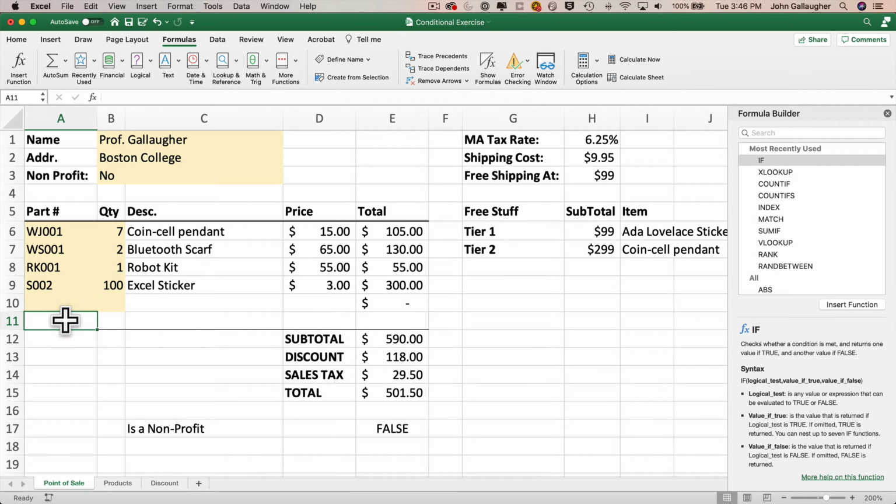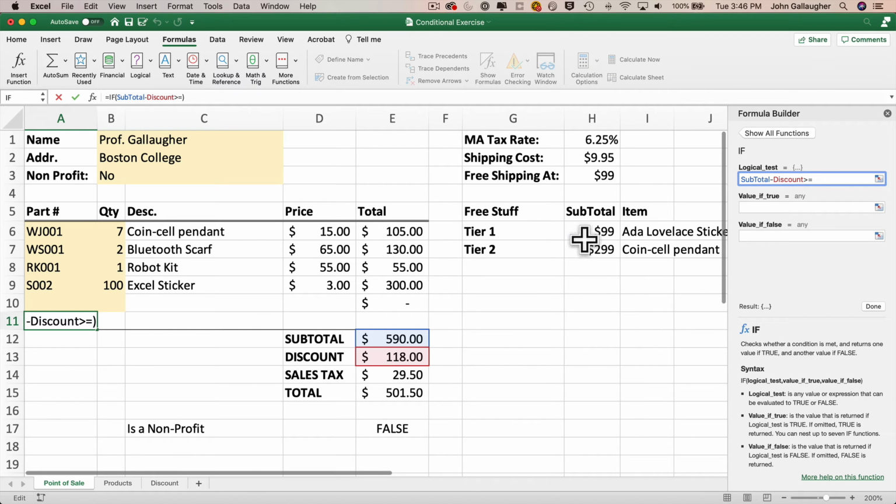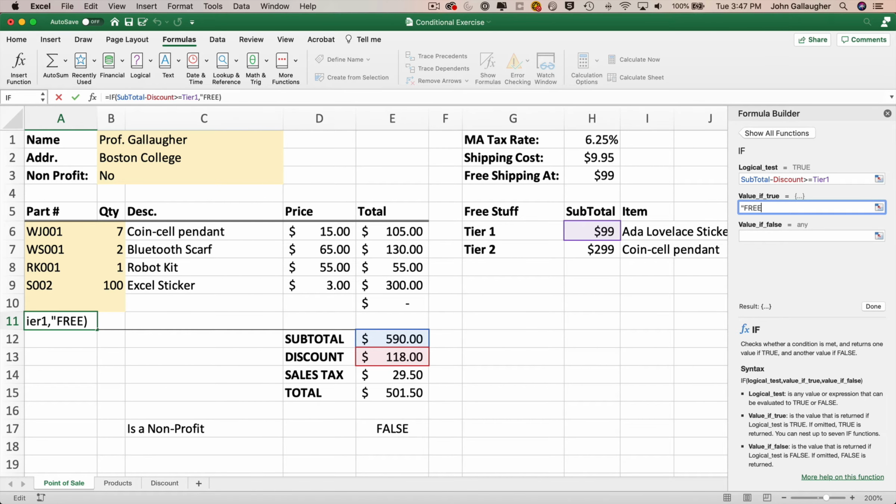So let's click in cell A11, that's where our formula will go. We'll head up to the formula ribbon, we'll select logical, and then if, and the formula builder opens up with an if function, and the logical test is if subtotal minus discount is greater than or equal to H6, and when we click that cell, we see that the cell name tier 1 shows up in our formula, and our value if true will simply be FREE STUFF, all in caps with an exclamation point, but we've got to put that inside of double quotes, and the value if false can't be left blank.